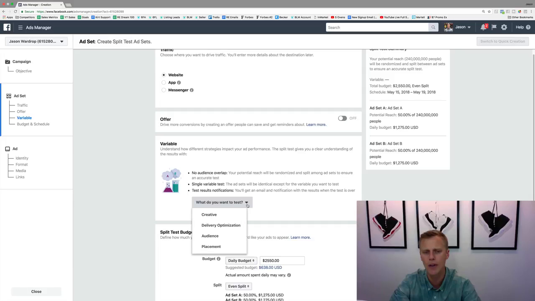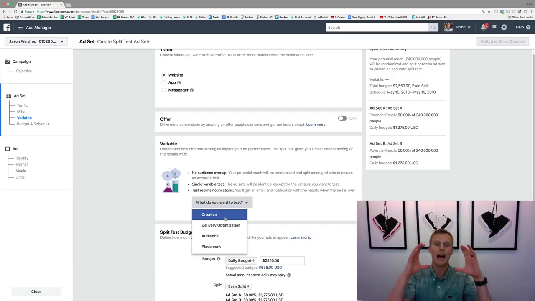So we're going to come over here. What do you want to test? So creative, as we talked about before, this is your actual ad. Is it the image? Are you using a video? Are you using a carousel ad? What text are you using?